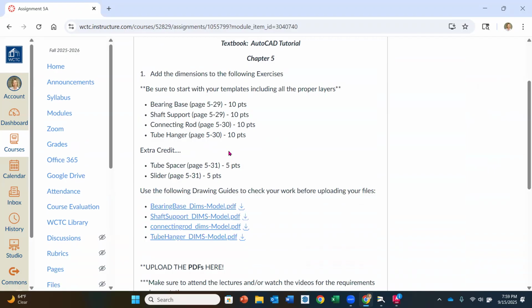So just like we did for the saddle bracket and the anchor base in our module practice problems, you are now going to use that same process to create the next 4 drawings. And you have done all of these. So the base, the bearing base, the shaft support, the connecting rod, and the tube hanger are all 3 view drawings that you created in module 3. Okay, same place that we got the anchor base and the saddle bracket out of.